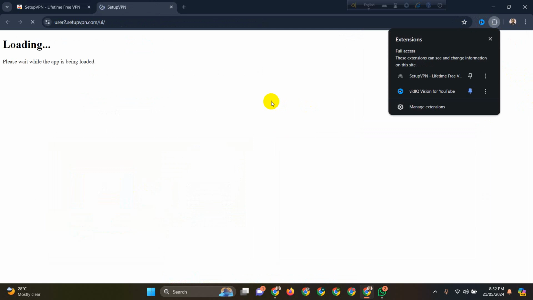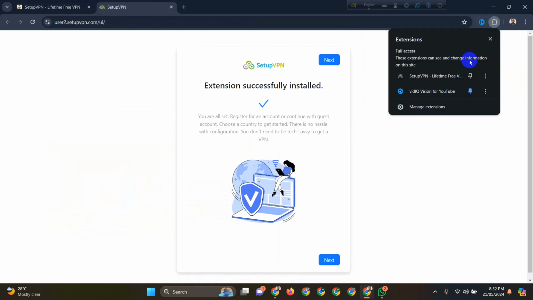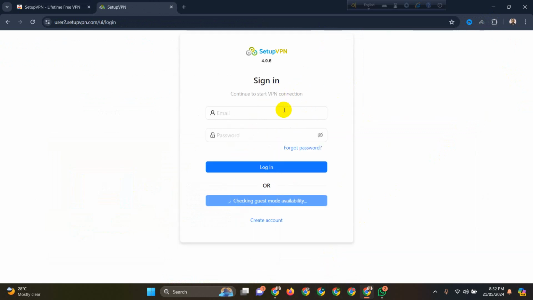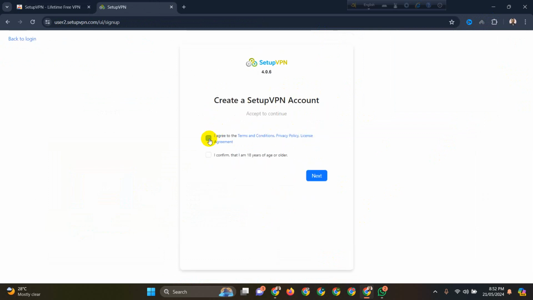Now you need to click on this option and then just click on pin this from here. And now just click on Next. It's asking to create an account, so just create an account. Next, it's asking for my email address.